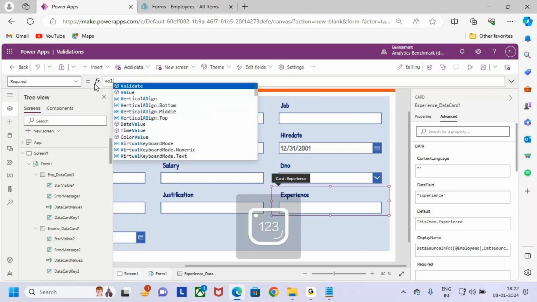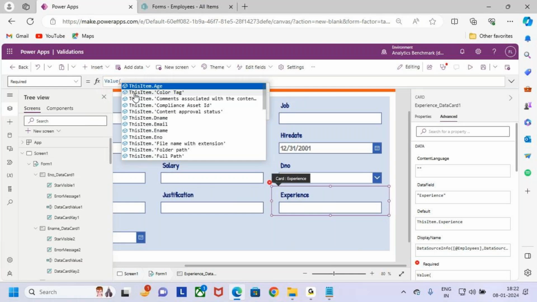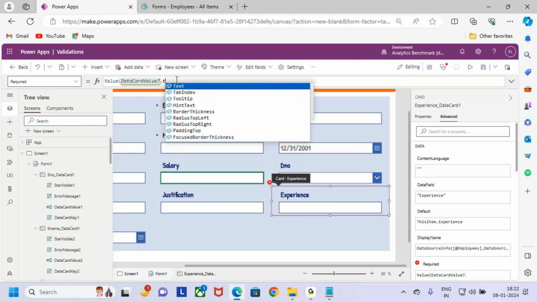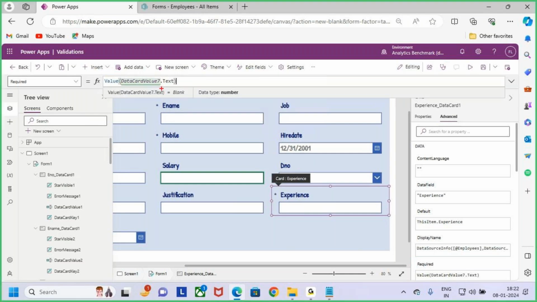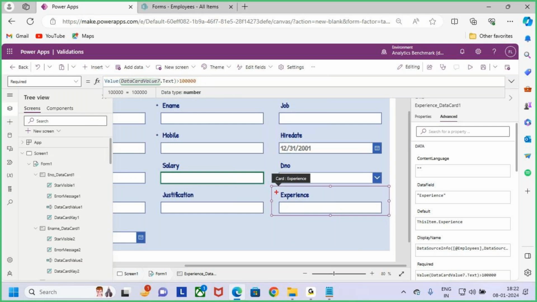I shared one video with you regarding the functions, where I discussed this Value function. It is used to convert text values to numerical values. So within the Value function, pass the salary data card name dot Text. Now, if the value entered into this salary data card is greater than 1 lakh, then only I want to make this field mandatory.